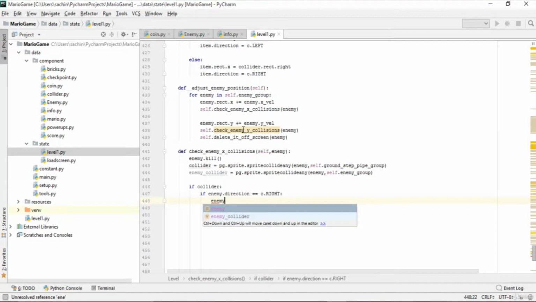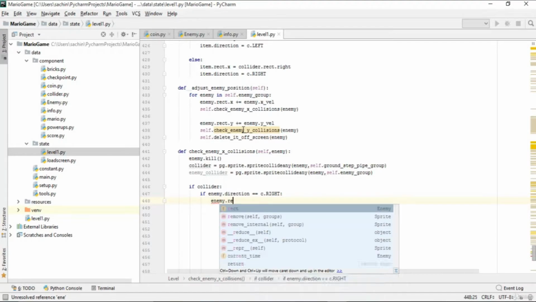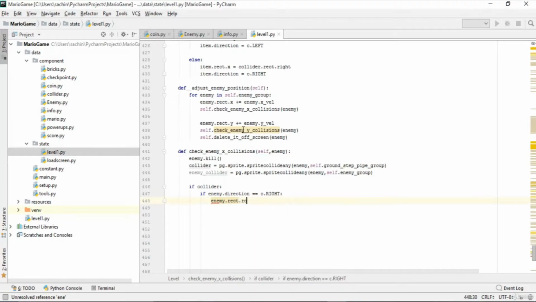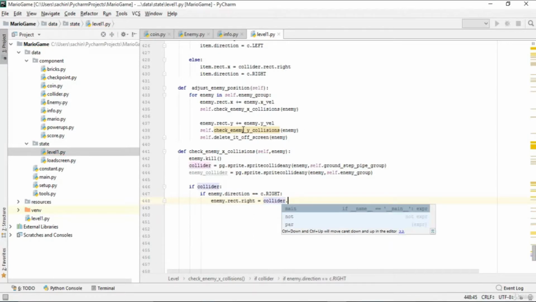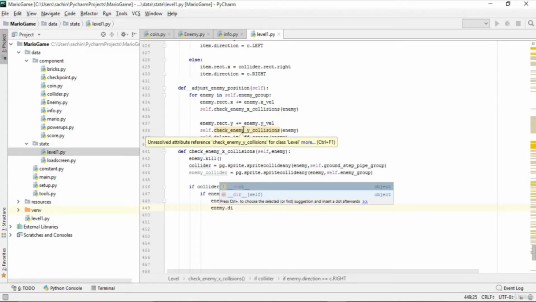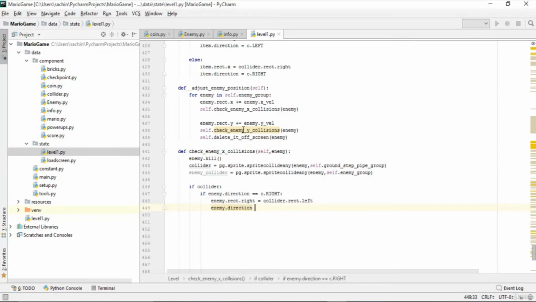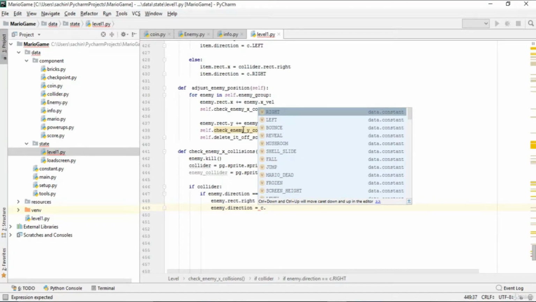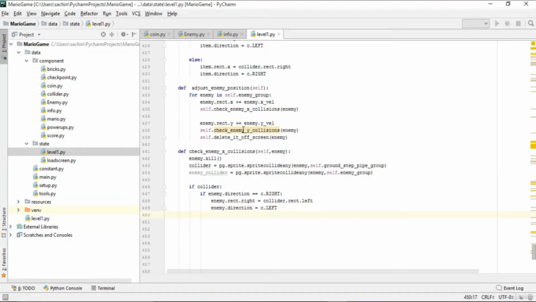So we'll just use that same concept here. In this rect right, that is the right movement for our enemy, should now be collider rect left, because the weight here of the pipe is heavier. So that means the enemy should now move in the direction that should be left. So the enemy direction was default right. If it collides with the pipe, then the direction should be left. So in this simple way.